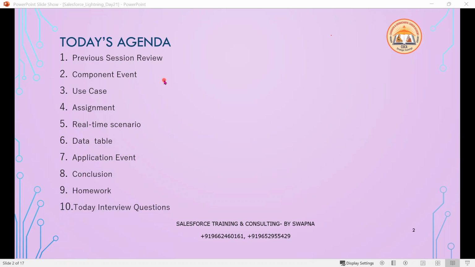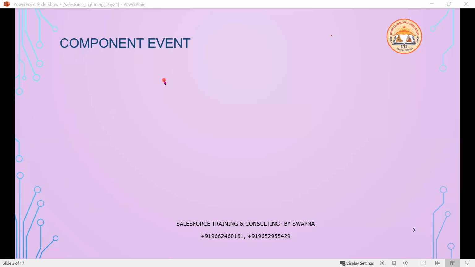So quickly, what did we learn in the last session? $A util methods, handling the style, component event, how to fire a component event, types of events: component event, application event, and default events. At the end of the last session, we were discussing the component event. In order to achieve the component event, what are the steps that we have to follow? Create an event, register the event, fire the event, handle the event.